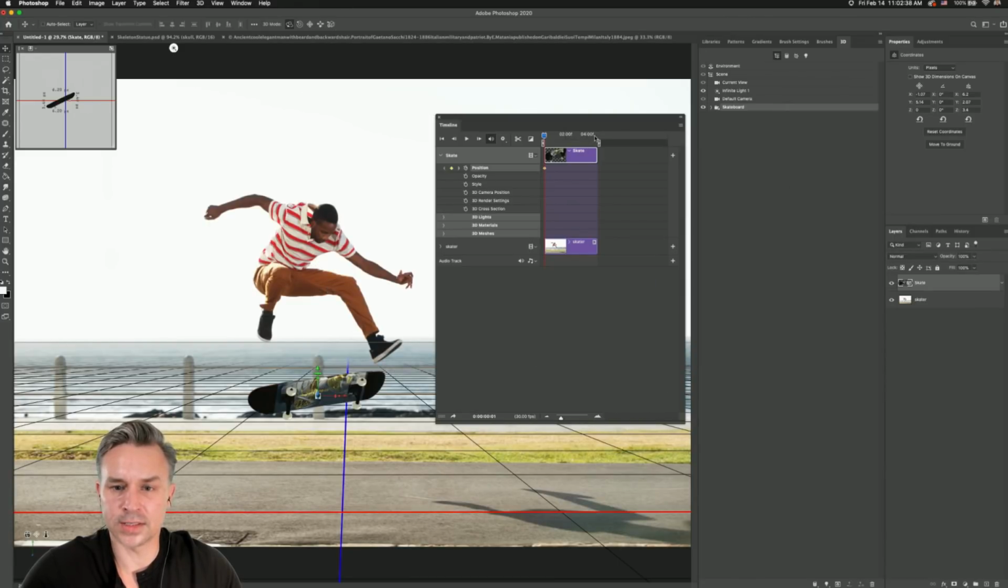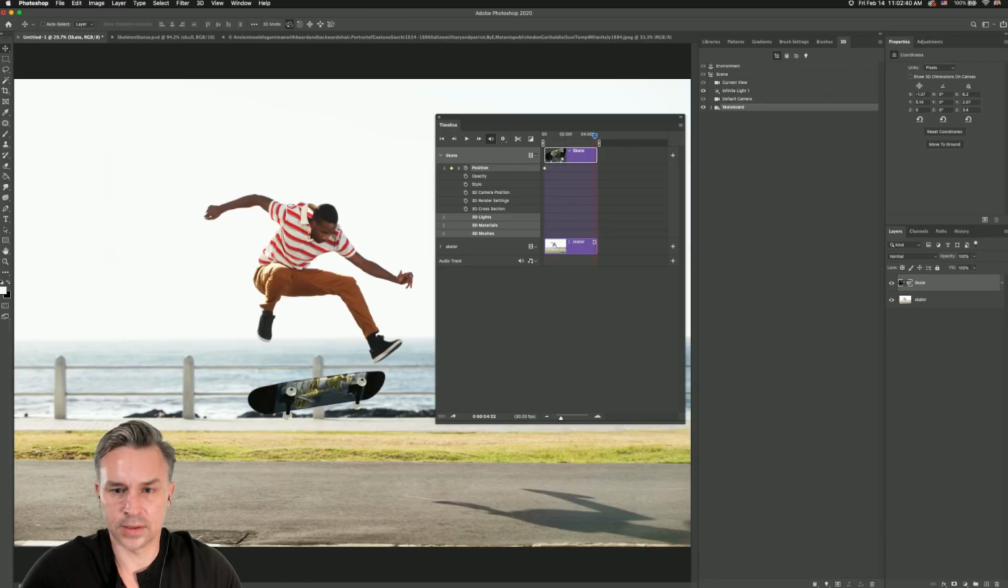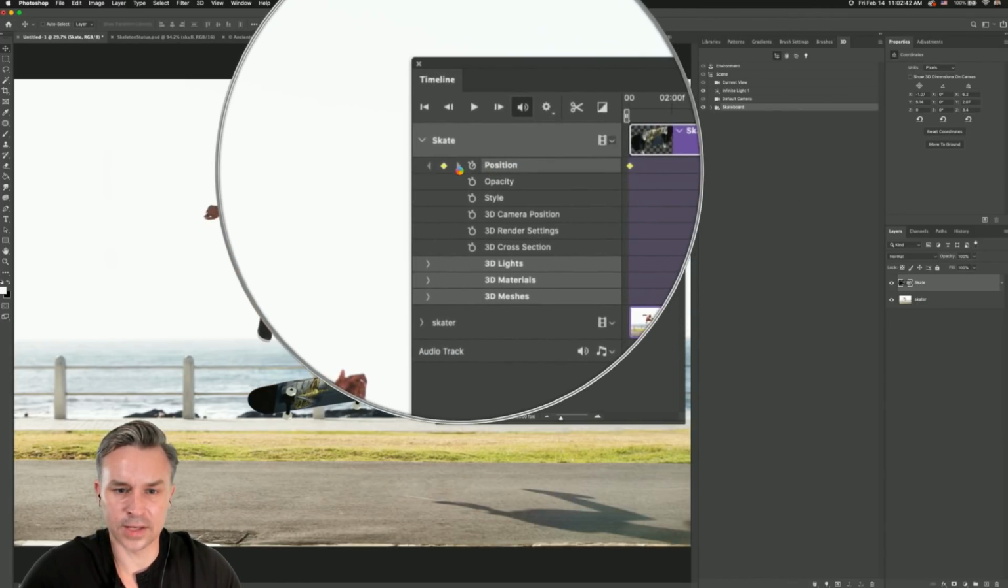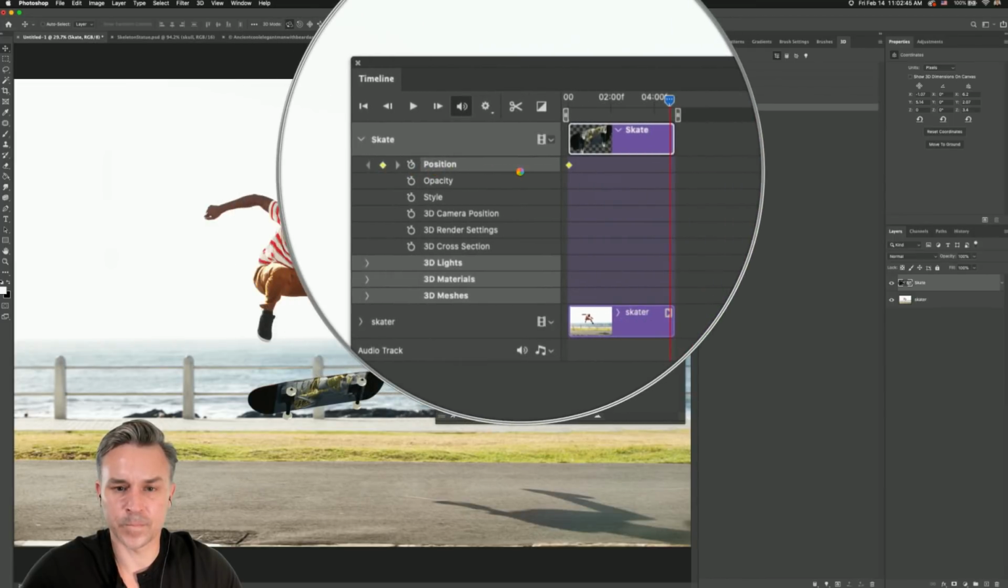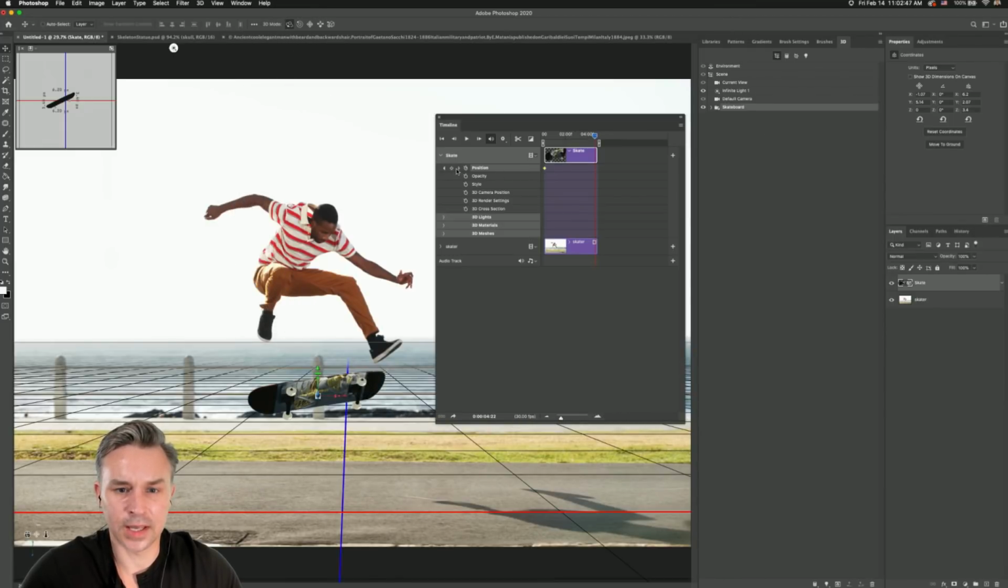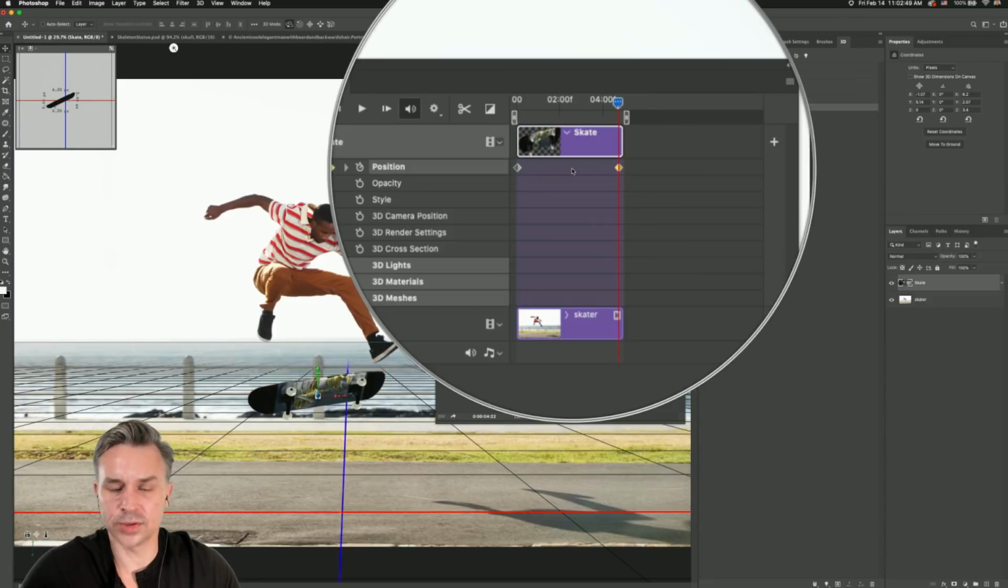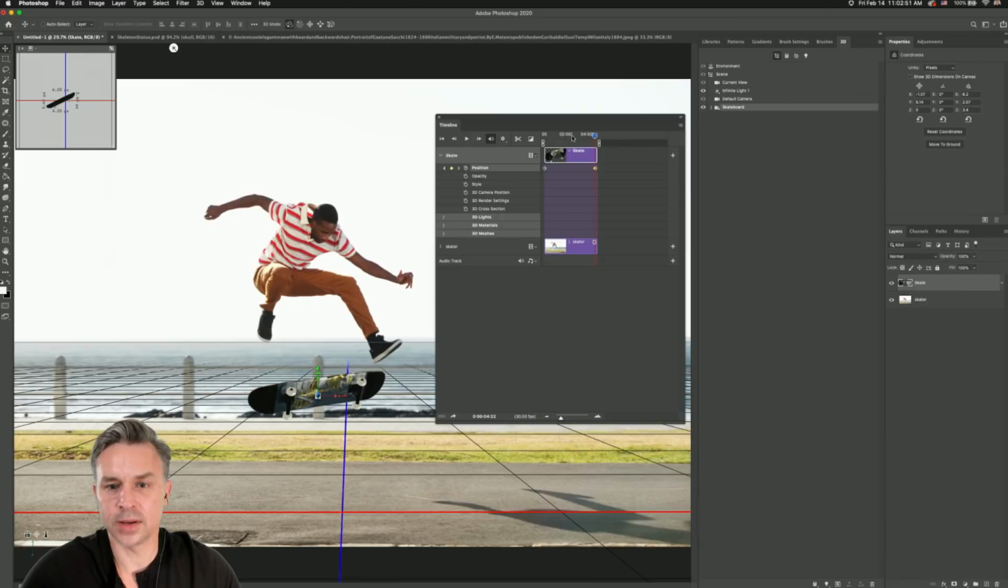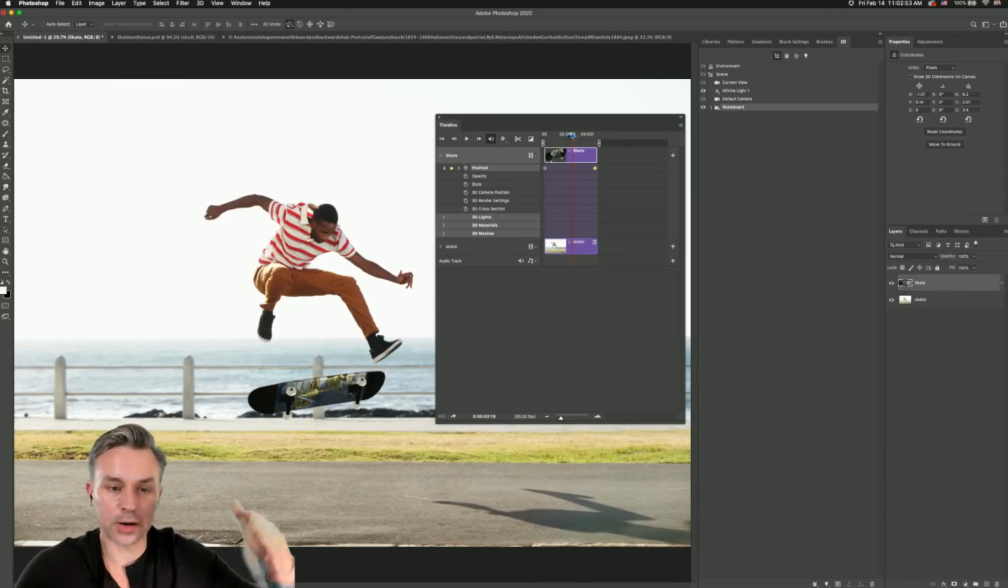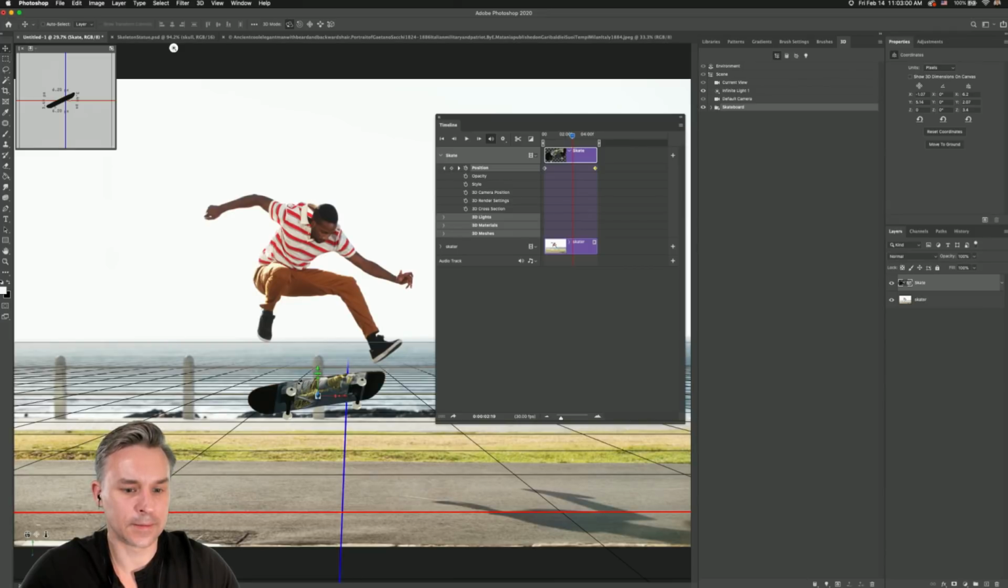I can go to the end. It's only 5 seconds long, that's fine. Wait for it. And add another keyframe. So there's 2 keyframes. They're both exactly the same. Now I can go, because I want its start and ending point to be exactly the same, now I can go to the middle, right? Select this object.